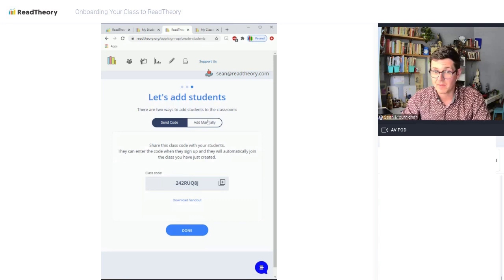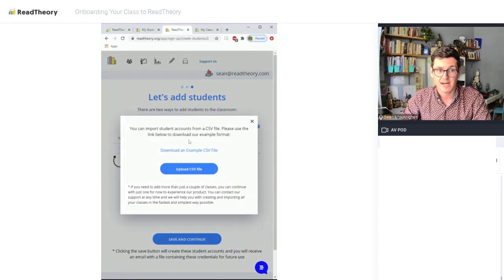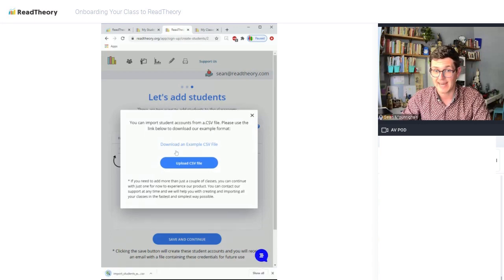And then I'm going to go to add manually. Now in this time, instead of just inputting the information directly, I'm going to import from CSV. All right. So importing from CSV, I'll be able to click on that and then download an example CSV file. I'm going to do that now. Boom, downloaded. Isn't that nice?